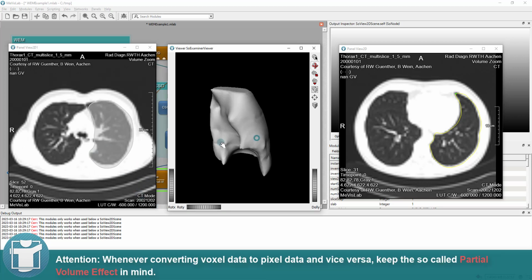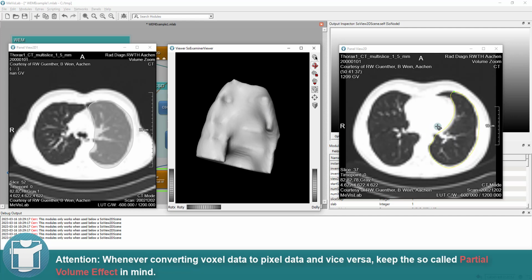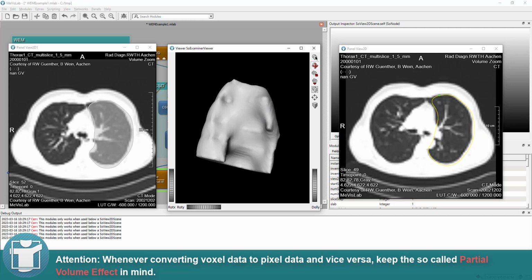Attention, whenever converting voxel data to pixel data and vice versa, keep the so-called partial volume effect in mind.